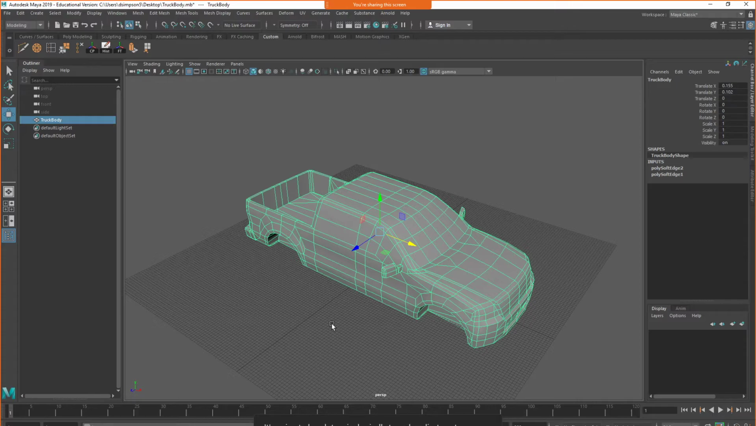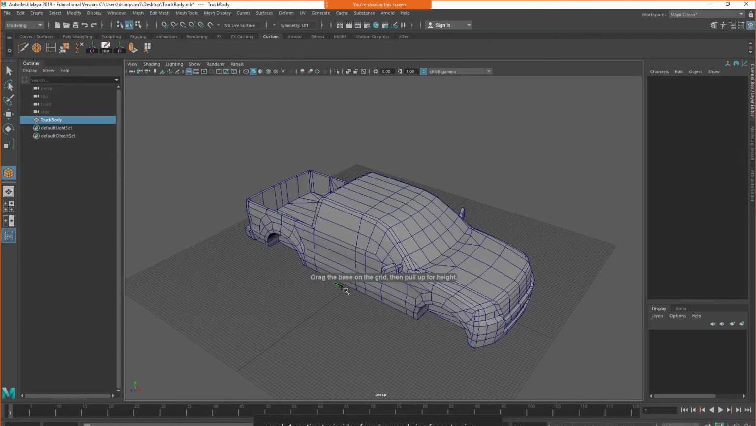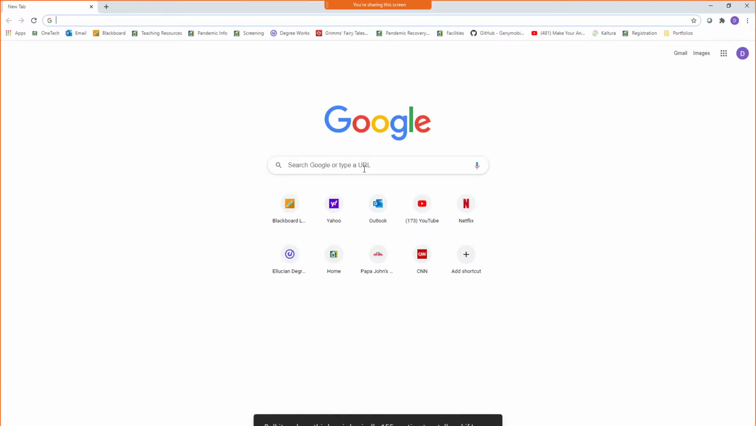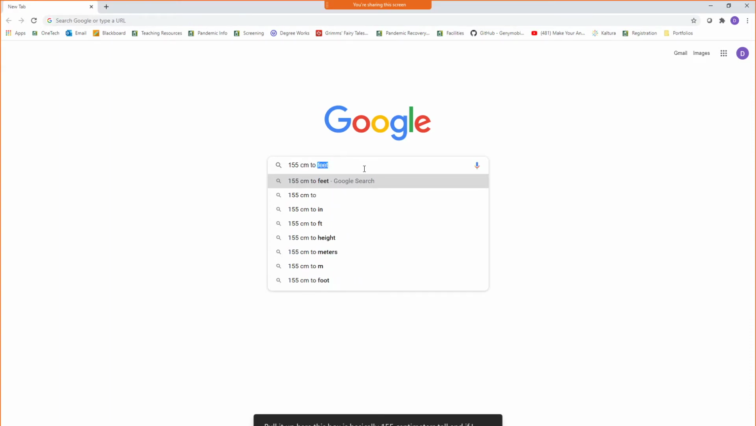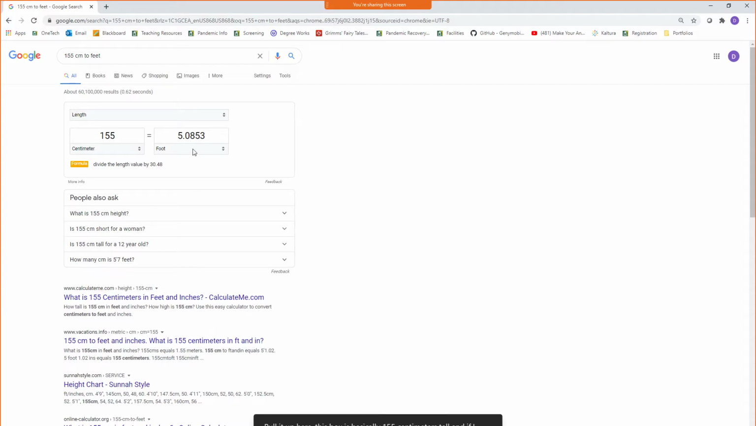This should be a reminder for all of you guys, but 1 unit inside of Maya equals 1 centimeter inside of Unreal Engine 4. So to give you an idea, this box is basically 155 centimeters tall, and if I go into Google real quick, 155 centimeters to feet is approximately 5 feet tall. Okay, so that's probably about right.